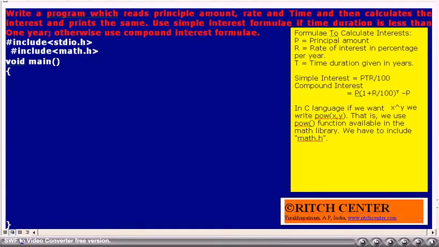The simple interest formula is P into R into T by 100. Otherwise, for compound interest, P into (1 plus R by 100) whole to the power of T, minus P.